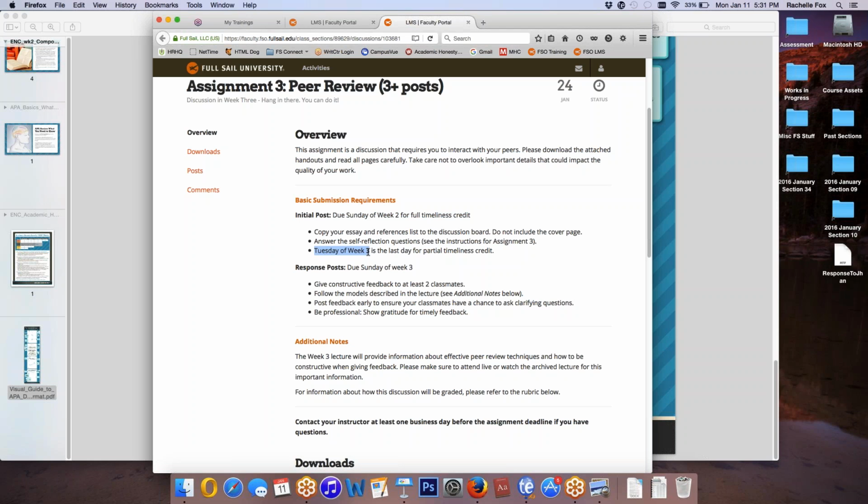Tuesday of week 3, Tuesday of next week, is the last day that you can get any timeliness credit for posting your essay to the discussion board. If you post it after that, you're going to lose all of the timeliness credit. You'll still get other credit if you do the other necessary things for the discussion, but it's extraordinarily important that you get that essay posted on time. And for maximum timeliness credit, post it on the same day that it's due for assignment 2.